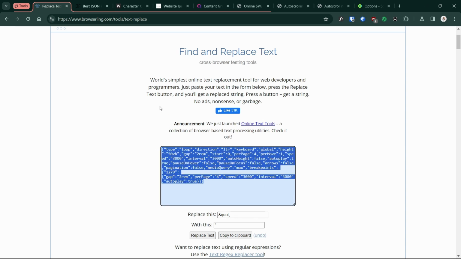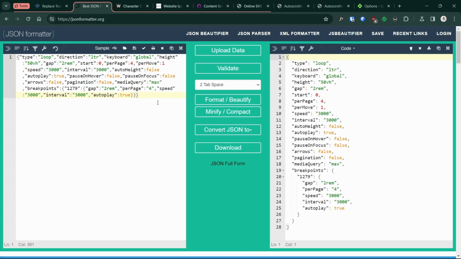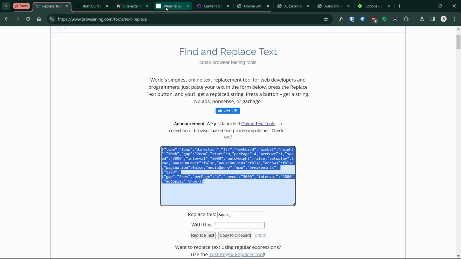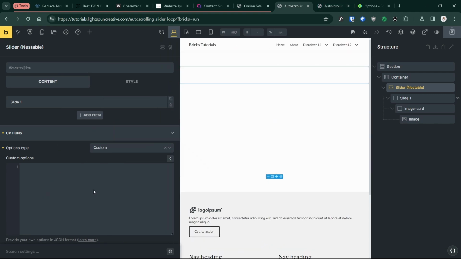Now I'm going to copy this and also put it through another tool, which should help us format our JSON content. So I'll paste this here as well. It simply lays them out in this list that is easier to read and understand. So now I'll copy this and paste it in the custom options field.